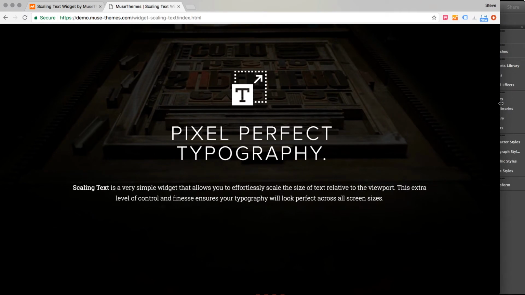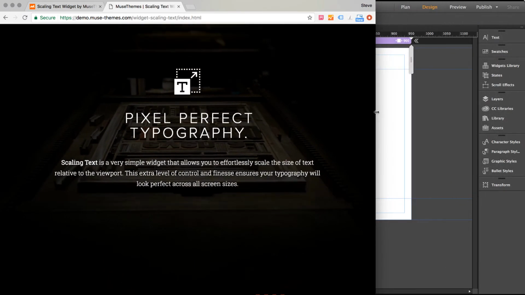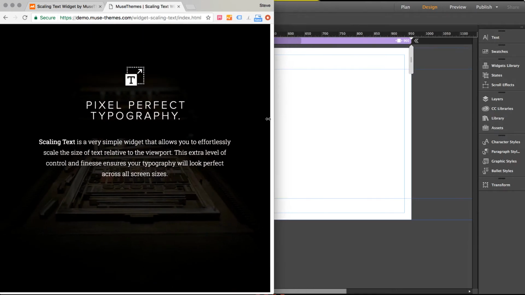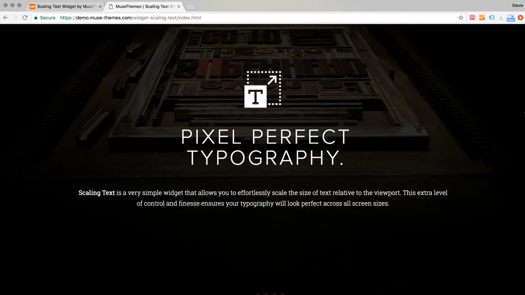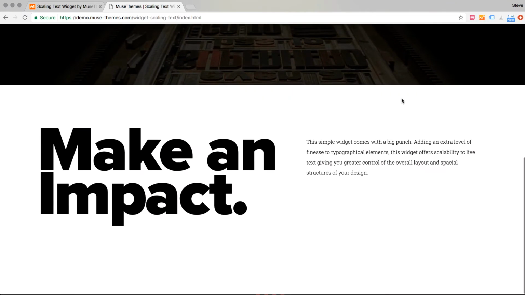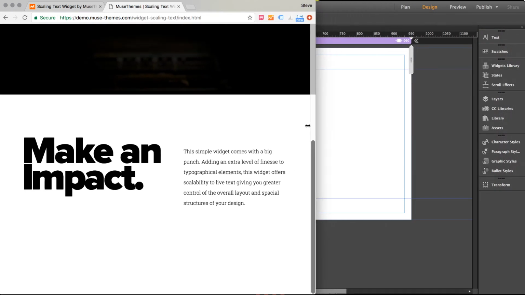So notice the headline that says pixel perfect typography. If I scale the browser down, that text size is actually being reduced at an amount that is proportionate to the actual viewport of the browser, or the size of the browser. This headline down here that says make an impact, as I scale down, see it just fluidly responds.